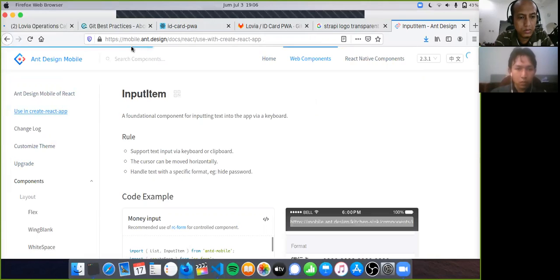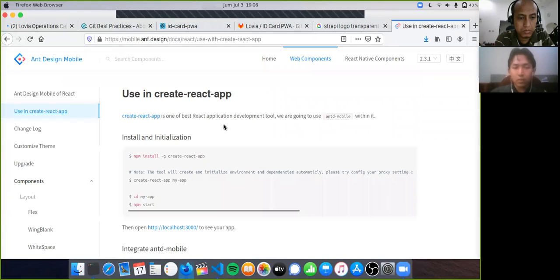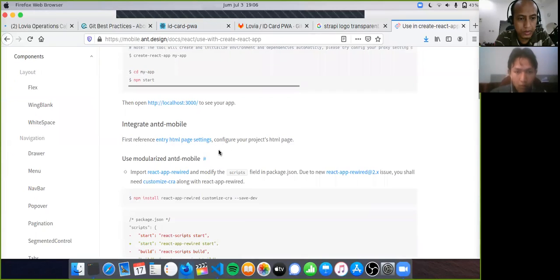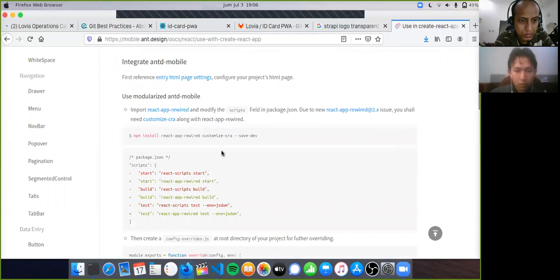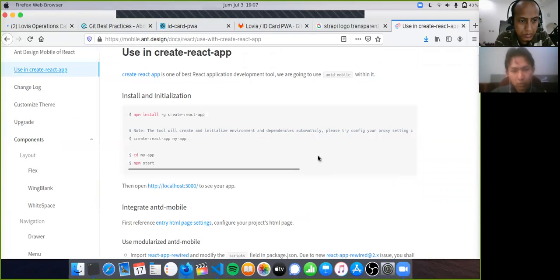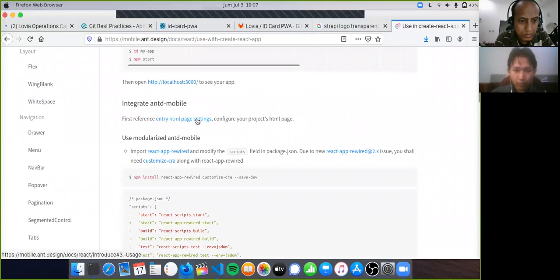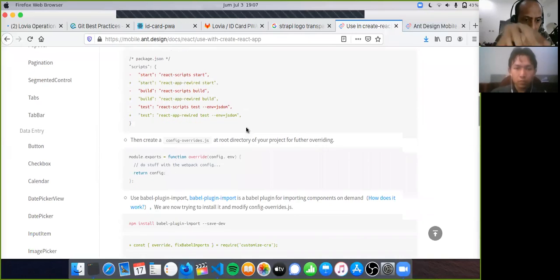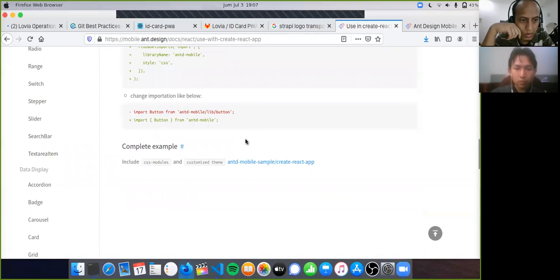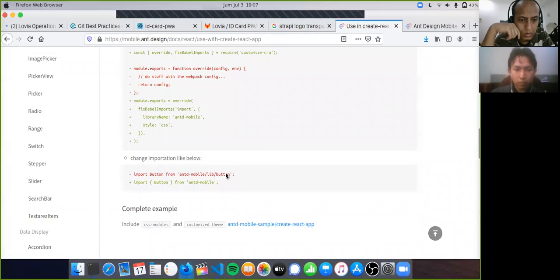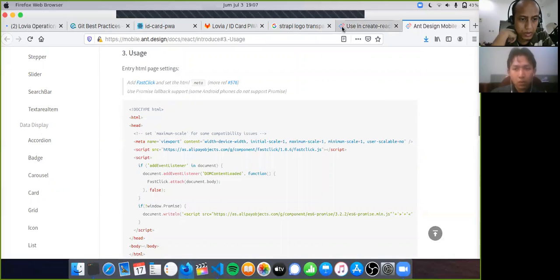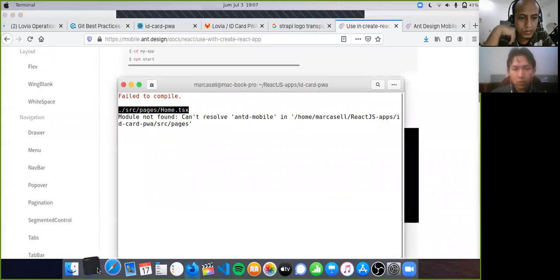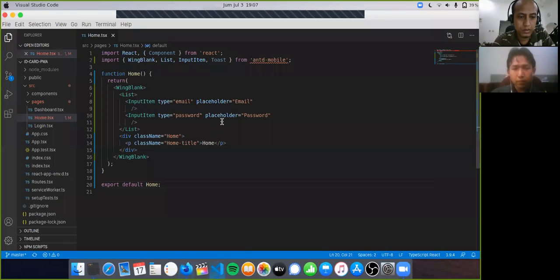Is it working now? This one, I'm solving the empty. Okay, I think you need to edit first. I think not below, just go down. Just a simple one. Then you can just like yarn add antd mobile or something. Try to just use a yarn add antd mobile. I think that should work.